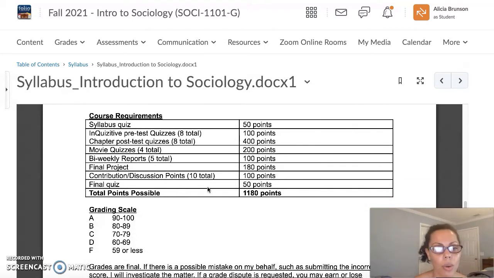And here are the course requirements. We'll have a syllabus quiz, inquisitive pre-test quizzes, so that comes from that purple book. Chapter post quizzes, which is what you should have learned after the video lesson or in-person engagement. There are 4 movie quizzes, and those are pertaining to how we can pull sociological things from particular movies. There are biweekly reports, and this is to keep you accountable and for me to see your progress with your final project. And your final project, there's several topics you can do. We'll talk about that in just a moment.